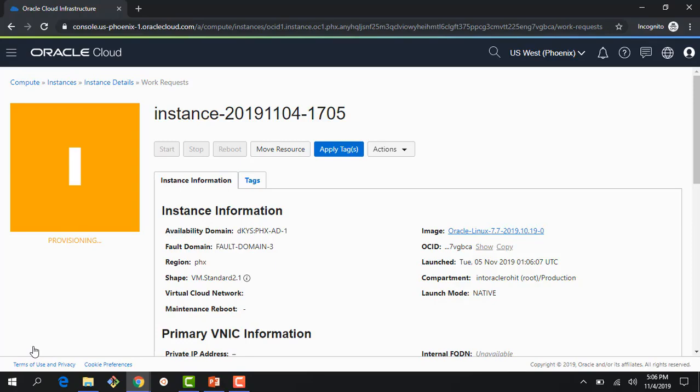So this quickly shows you your compartments. It's a logical place where you keep your resources, you write your policies against those compartments, and then your users can start using the specific compartments.